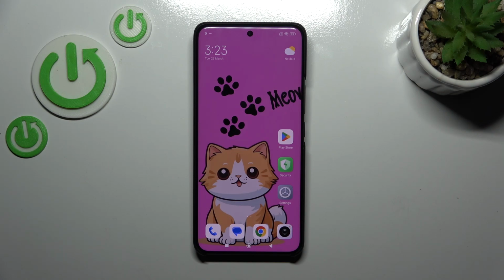Hi everyone, in front of me I've got Xiaomi 14 Ultra and let me share with you how to activate the automatic system updates on this device.